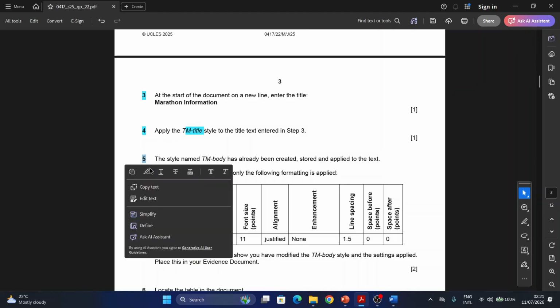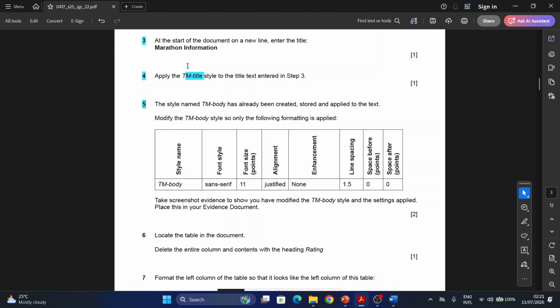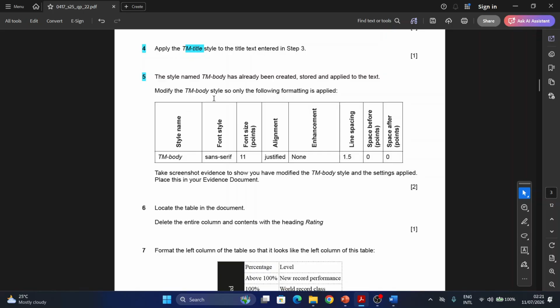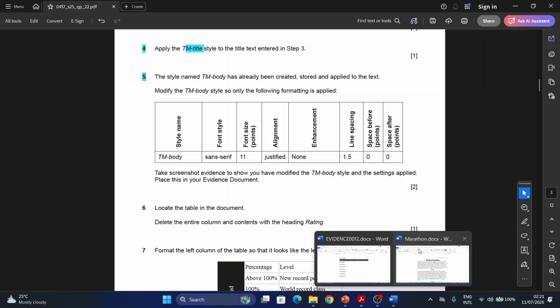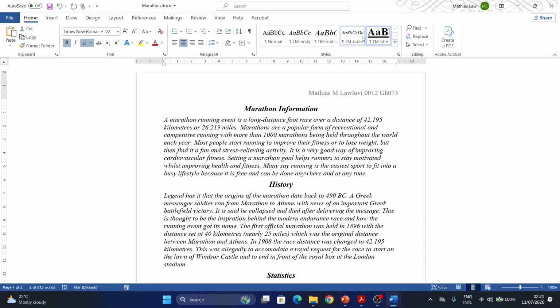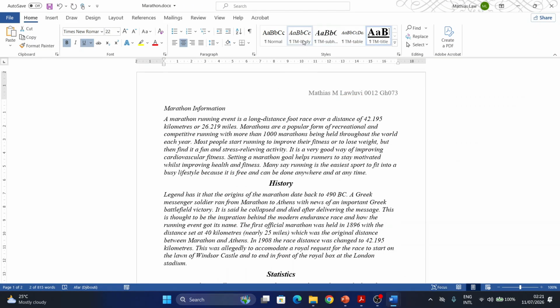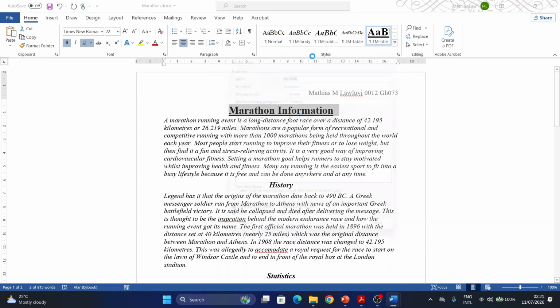So we've applied the title. Then to question 5, the body style has already been done. So we're going to modify it to fit to this here. And so we go to here, that is body, right click and modify.